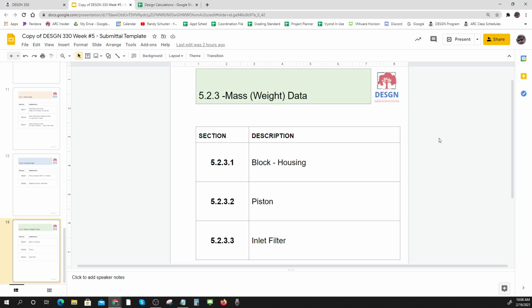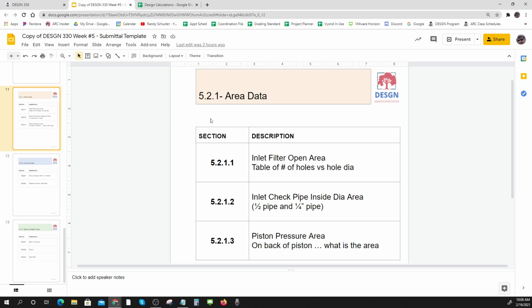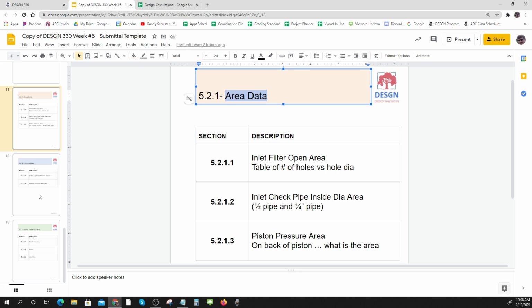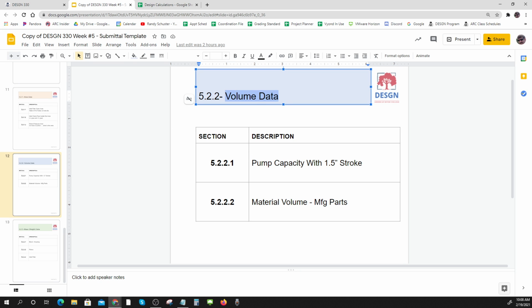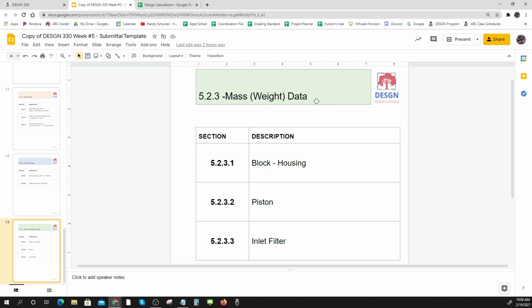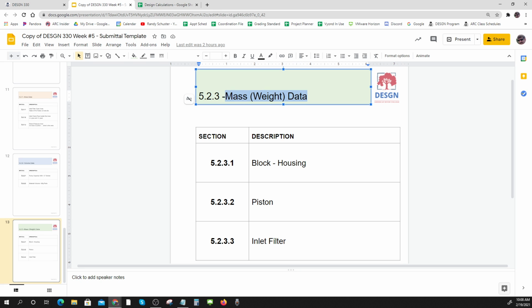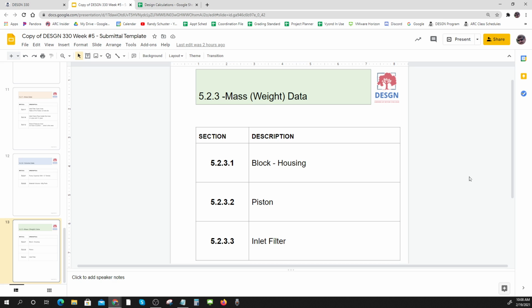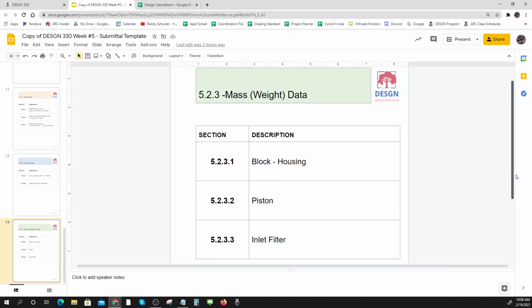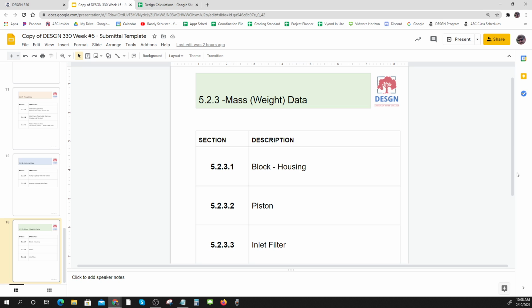And I don't know what we're going to do with any of that data yet. I just know that in general, we find out about areas, we find out about volumes, and we find out about mass. Okay? Does that make sense to everybody? Is that sort of like, oh, okay, I get it? And so you don't have to do anything with these right now. You're just going to calculate.